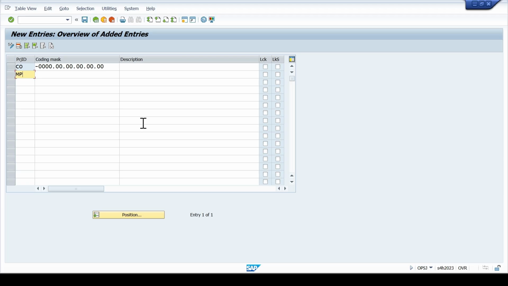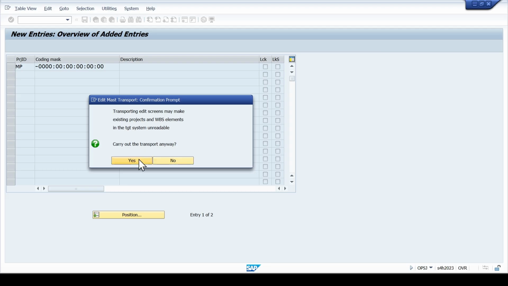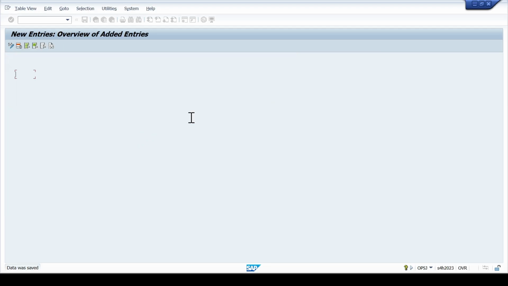MP, sorry. Also you can use this colon. So we have defined 2. Now I am saving this to our transfer request. Saved.